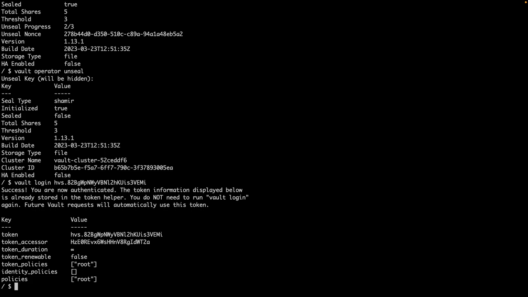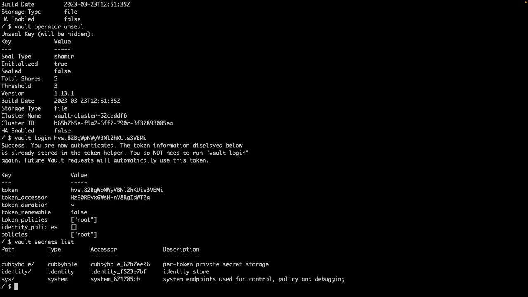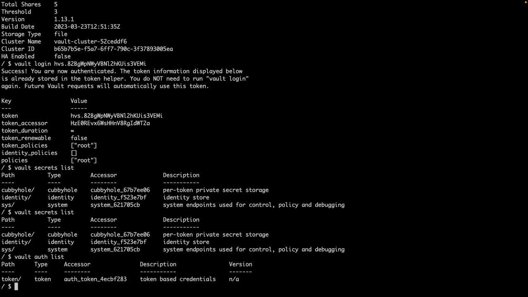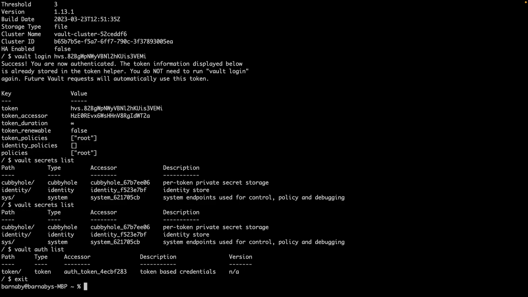That's a wise move. Yeah, so I don't think there was anything initialized. I assume cubbyhole. Yeah, cubbyhole, identity, and then auth will just be token. I don't know if I can type. That wasn't too hard to get set up.